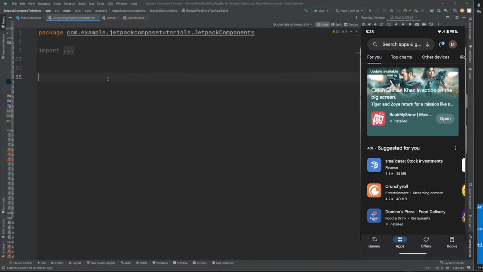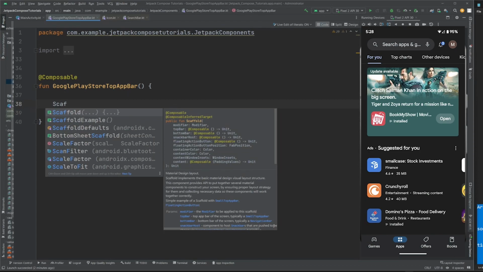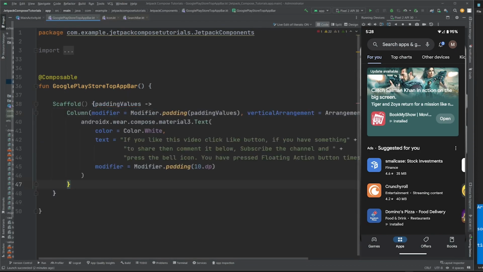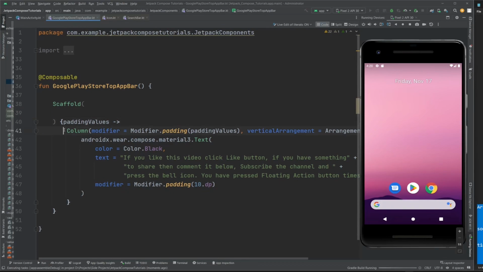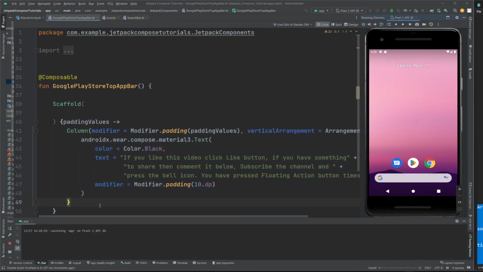So let's start by creating a simple composable function, GooglePlayStoreTopAppBar, annotated with @Composable. Now I'm going to create a simple Scaffold, and this is the content I'm going to use inside this Scaffold, which I used in the previous one also. Let's create this and make it black. If I run this app currently, you can see this text is going to be shown on the screen as content. This is what it looks like.